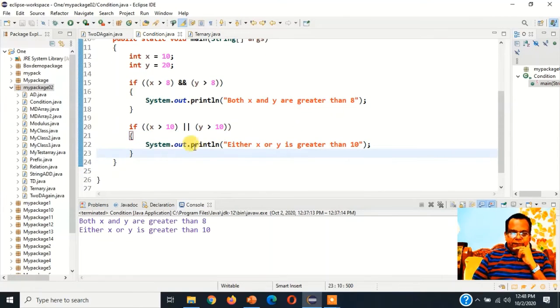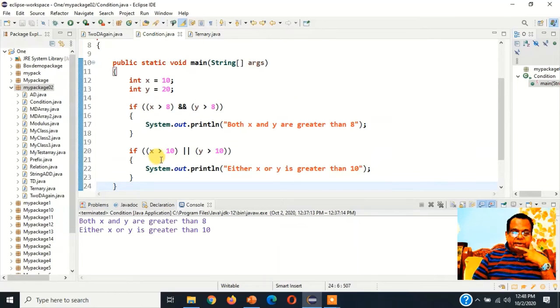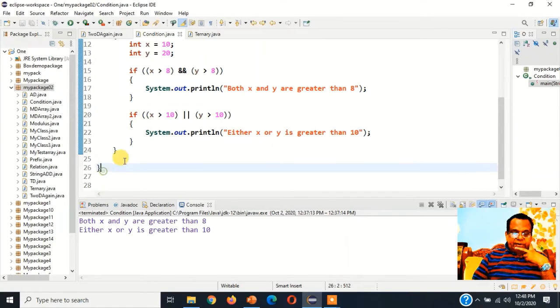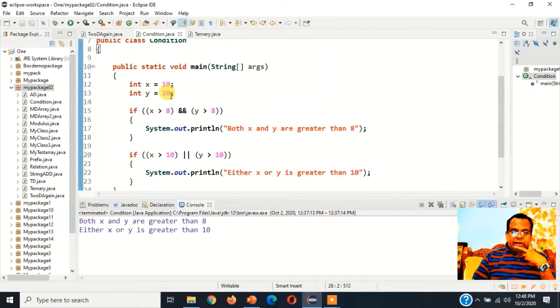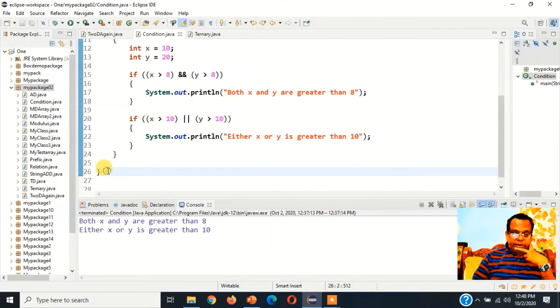Now look at the output: earlier, both x and y are greater than 8. The next is either x or y is greater than 10, because x is not greater than 10, but y is greater than 10. Fine. This is the closing brace for the main function, and this is the closing brace for the definition of our class condition. The class definition comes to an end at this point.